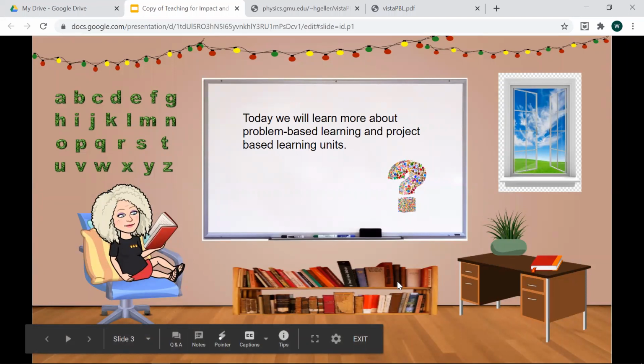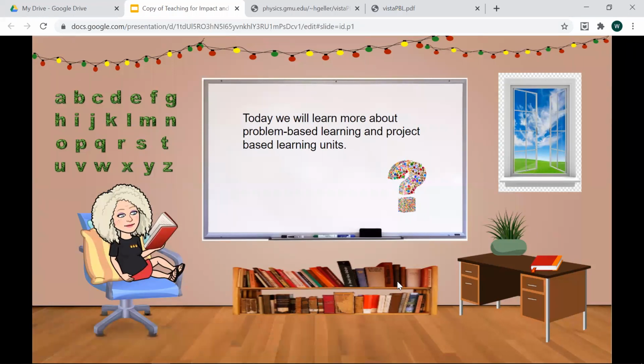So if you want to pause the video or the module and do some reading around problem-based units of study, what they are and how to develop them, that would be great. Just go ahead and pause.